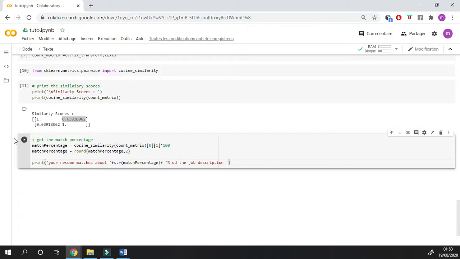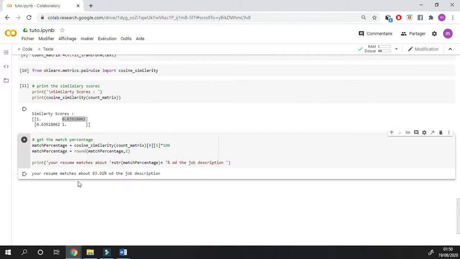So let's see how much our resume is similar to the job description. So like we see, your resume match is about 63% of the job description. So guys, this is a very simple program, but you can develop it to give a better model.